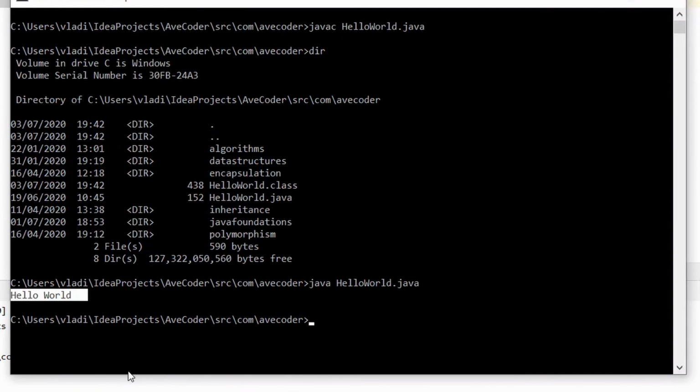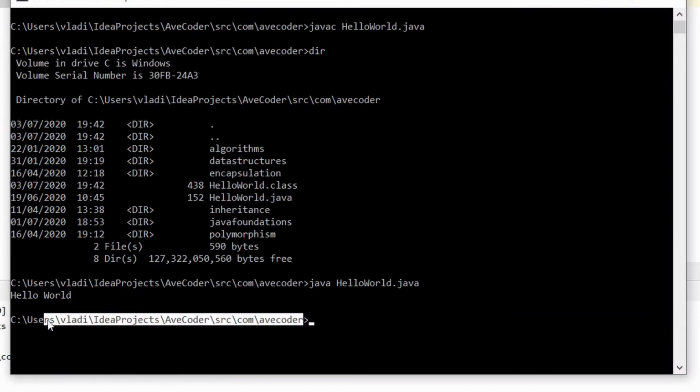Therefore, HelloWorld with a capital H and helloWorld with a so-called camel case will be treated as two different files. It is also worth noting that when we say the file name, we mean the so-called fully qualified name of the public class, in our case containing the main method.